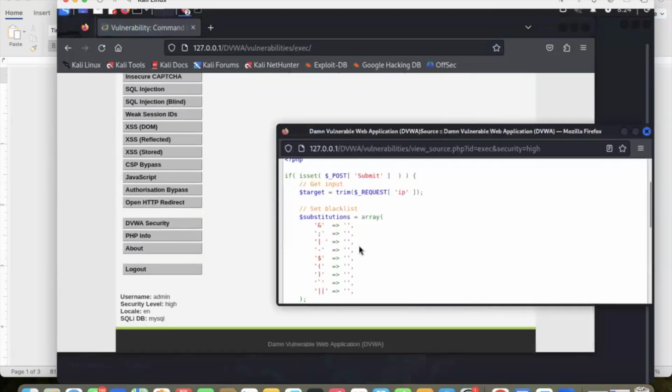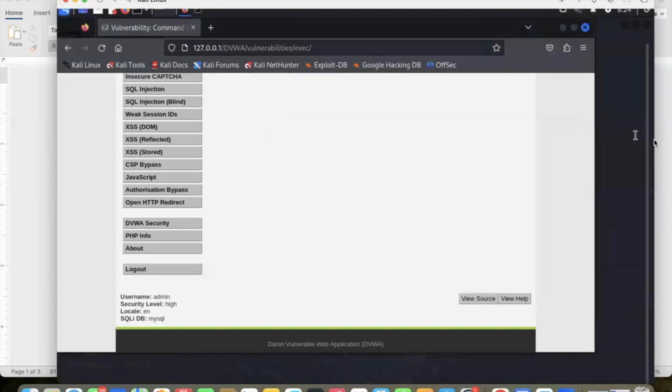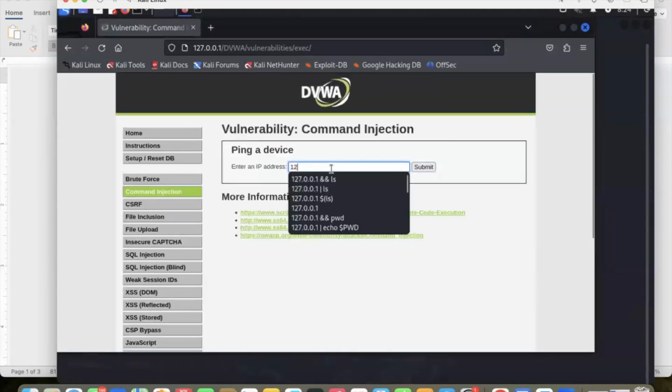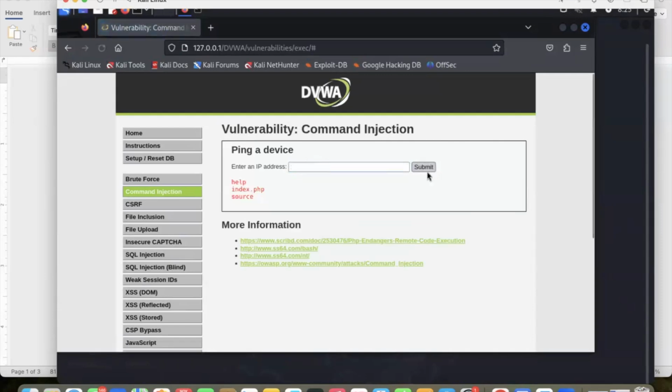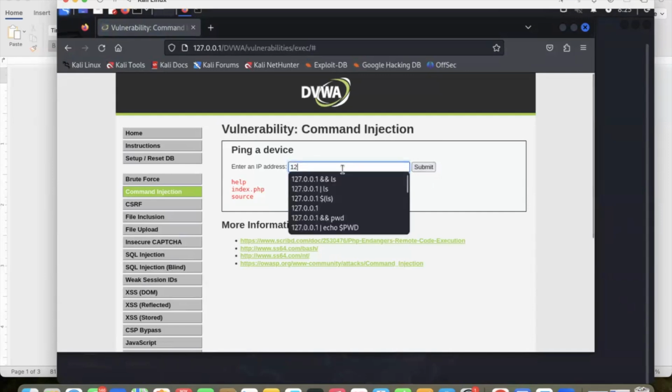You guys can see here, many operators have been taken care of. You guys can see they've maintained a blacklist, a good security. Let's try the previous thing. No, it didn't work. What I'm gonna do is I'm gonna remove this space and let's see if it works. It did work. You guys saw what we did is I just typed 127.0.0.1 and a pipeline.